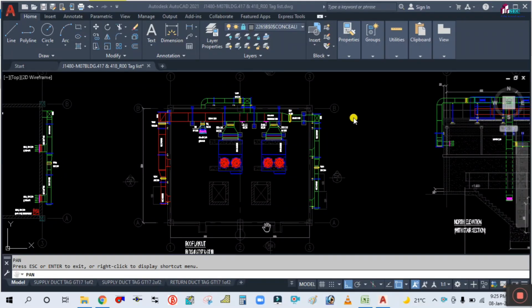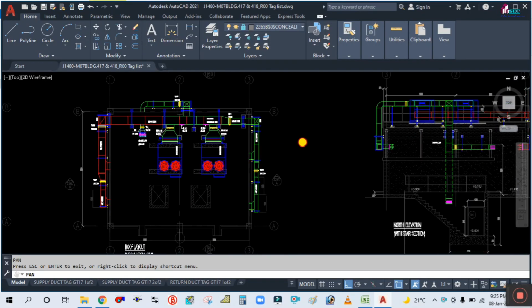Today we are going to learn quantity takeoff for HVAC duct and accessories.